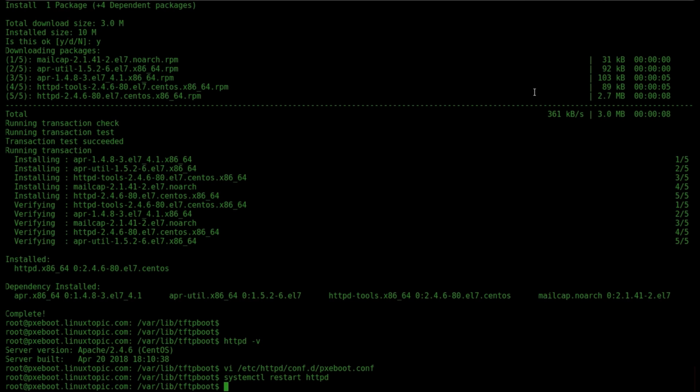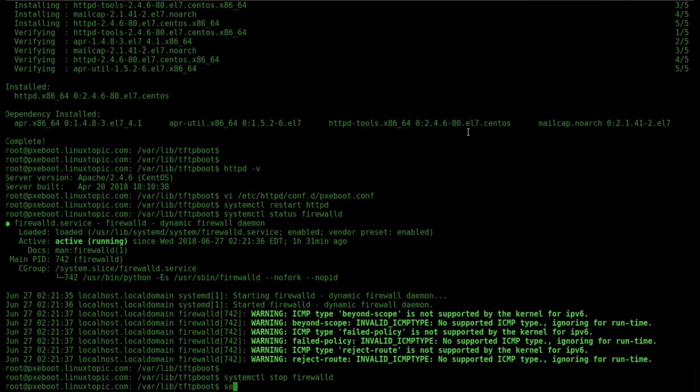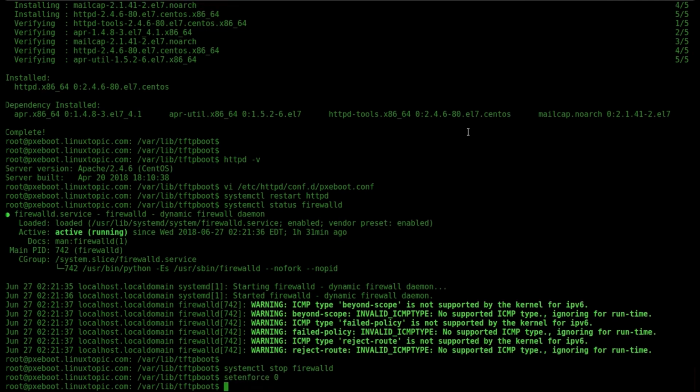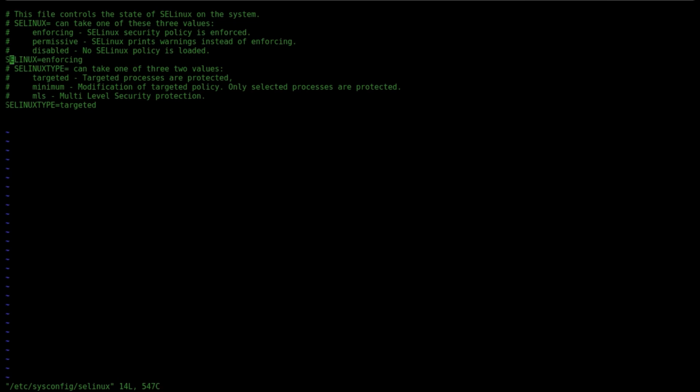First, we don't use a firewall, so we will disable it. Stop it, and disable it, and set SELinux to permissive. systemctl disable firewalld. To permanently disable SELinux, in the SELinux config just update enforcing to permissive, save and exit.